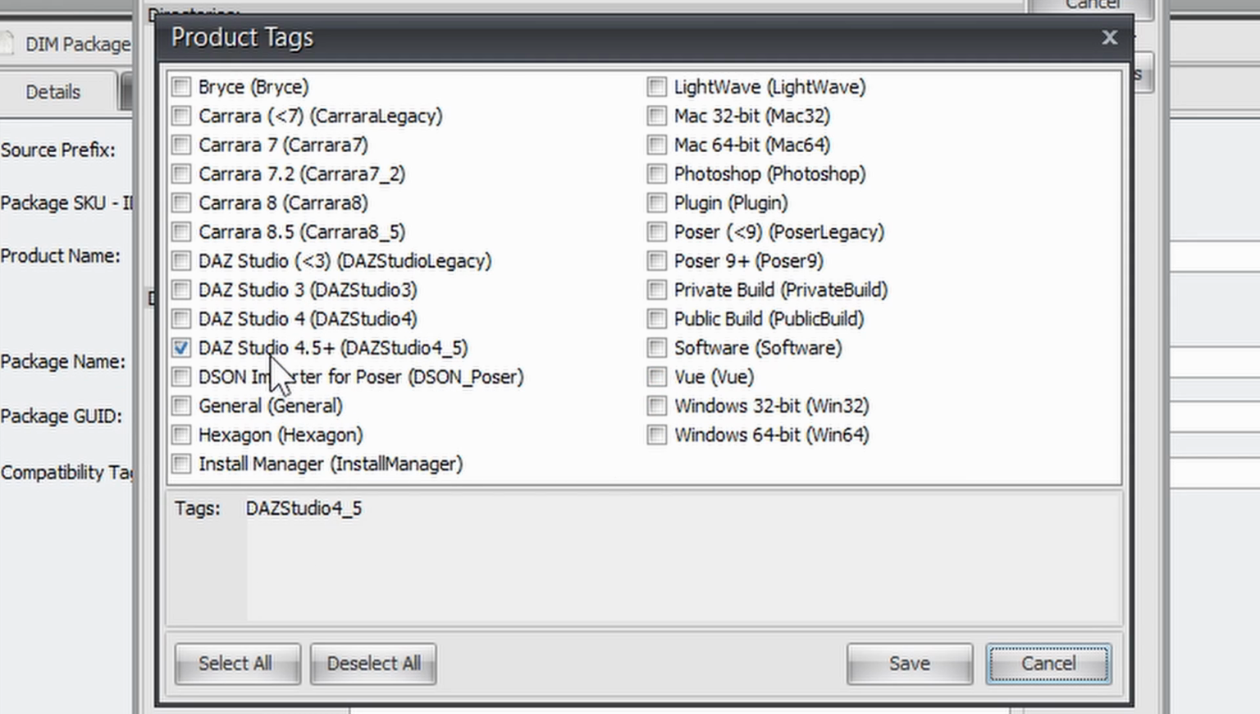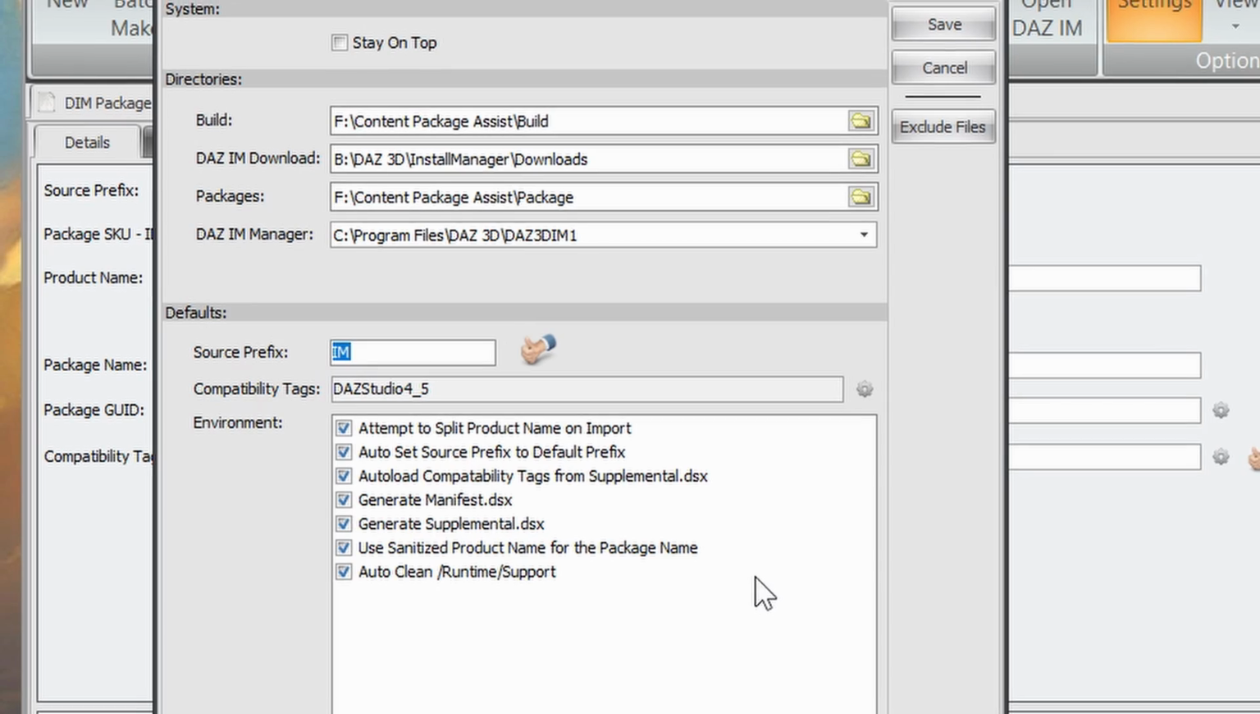If you're using DAZ Studio and you're using a somewhat recent version, this is the one you want to select, DAZ Studio 4.5+. So anything that's version 4.5 or newer, this is the one you want to select as your default and click Save.